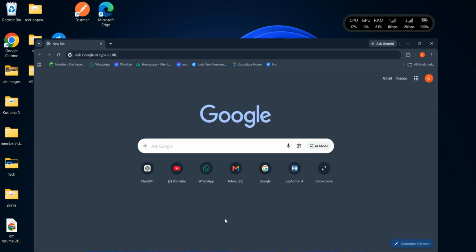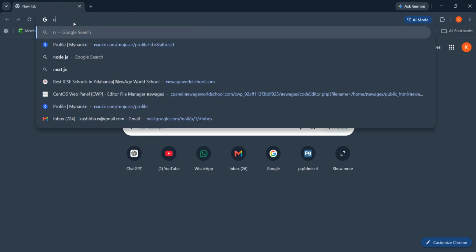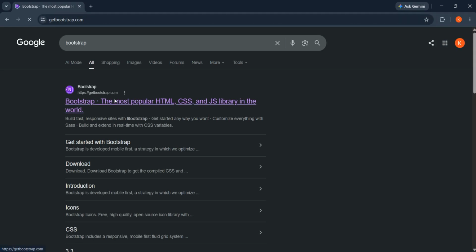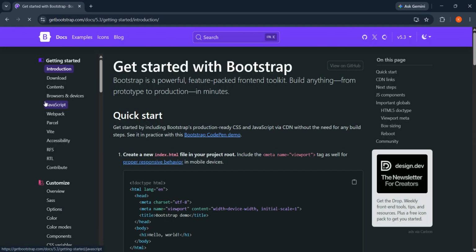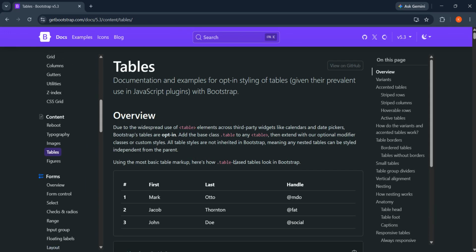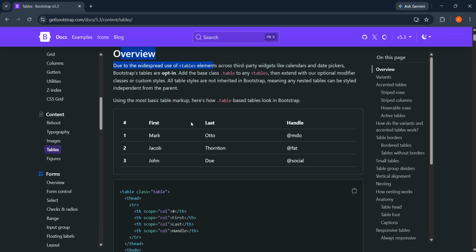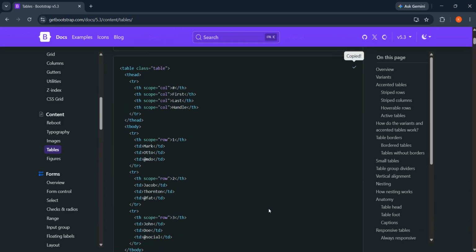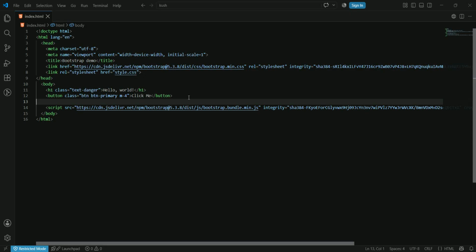So let's move to our bootstrap.com. So get bootstrap.com and here docs. And if we look for the table, here you have an overview of what kind of table you need. And let's copy this code, navigate to our Visual Studio.